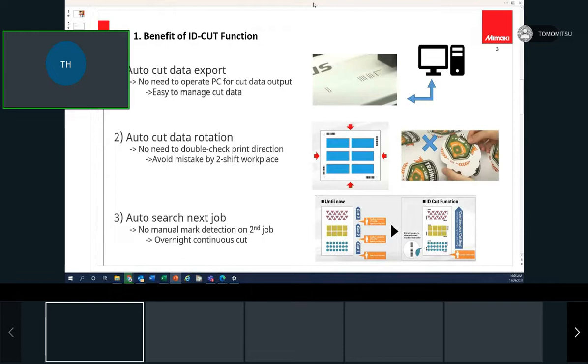Normally with print and cut, the sign writer or operator is always going back and forth. They detect a mark, go back to the computer, click a job to send the data, and once the machine finishes the cut job, they send the data again and so on. So you normally need to go back and forth between the cutting plotter and the computer. However, ID cut can avoid that. With a very simple step, you minimize your manpower.